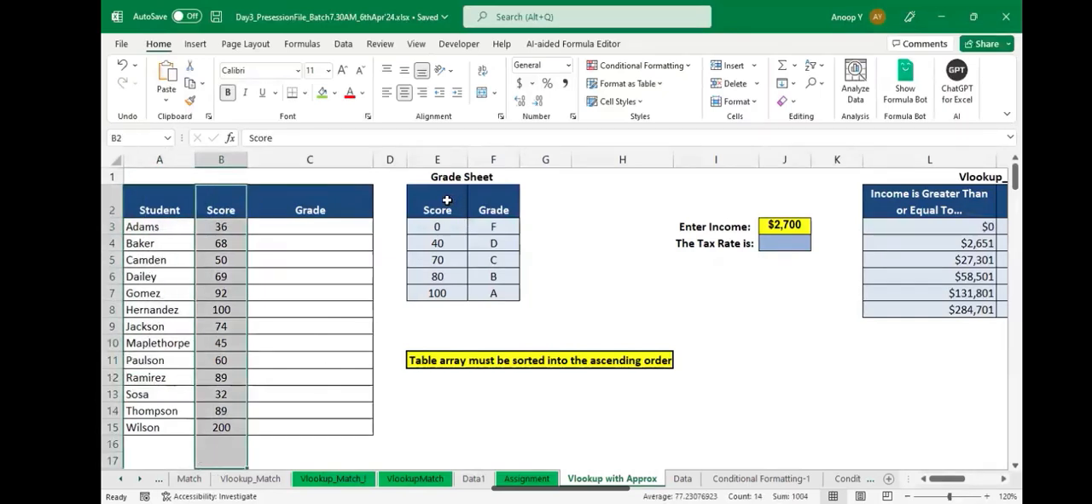And I have given you the grade sheet, and I ask you that on the basis of these scores, seeing the grade sheet, you have to fill this grade. For example, if the score of Adams is 36, so Adam will get the F grade, right? So from this grade sheet, what do you understand? What is this grade sheet telling you? Can anyone describe this? What do you understand by this grade sheet which I have given to you?